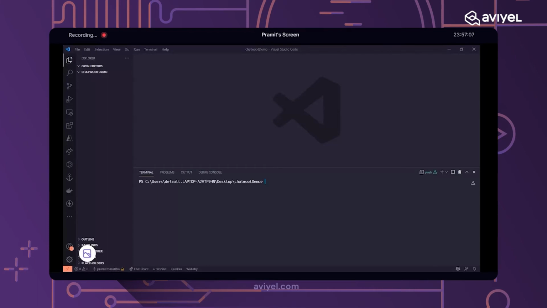So yeah, that is chatbot. And another thing, it supports multi-language. Chatwoot currently supports around, I think, 20 different languages.